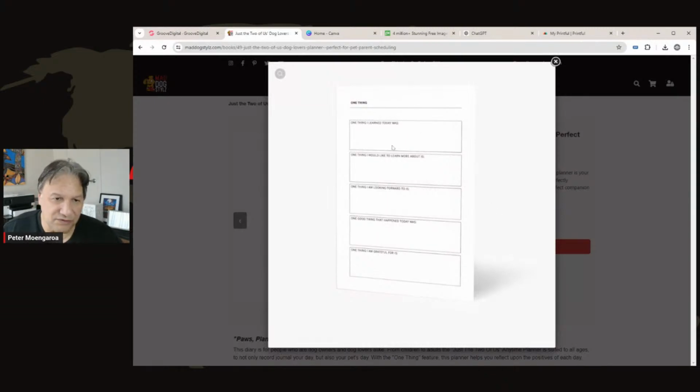It's called One Thing, and then you can just add things in here as your day goes by. One thing I learned today was, one thing I would like to learn more about is, one thing I am looking forward to is. So all those sorts of things you can put in here. I think it gives it a bit of uniqueness as far as a planner goes, and so that's why I chose that one on lulu.com.